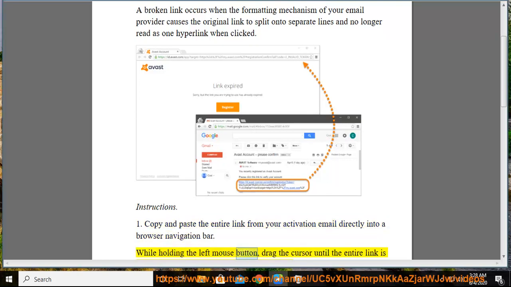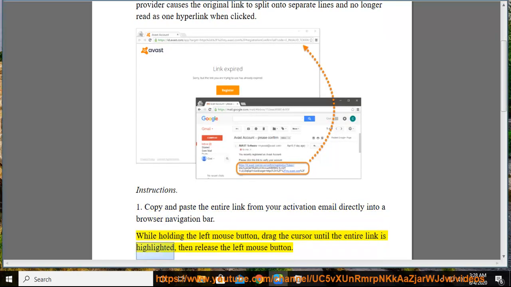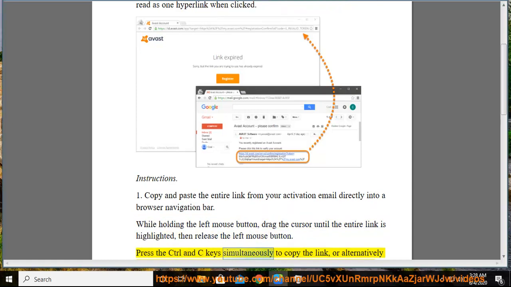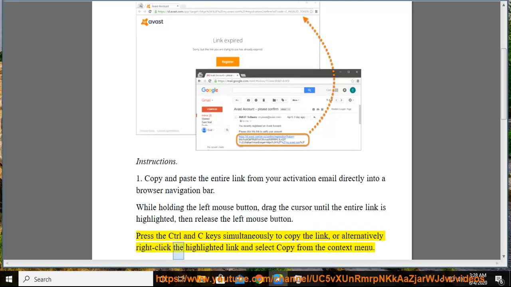While holding the left mouse button, drag the cursor until the entire link is highlighted, then release the left mouse button. Press the Ctrl and C keys simultaneously to copy the link, or alternatively right-click the highlighted link and select Copy from the context menu.